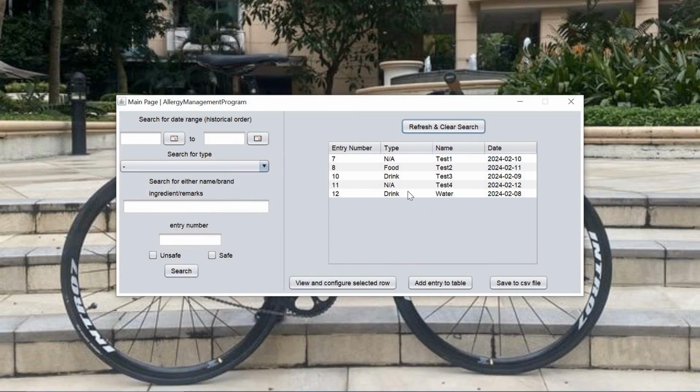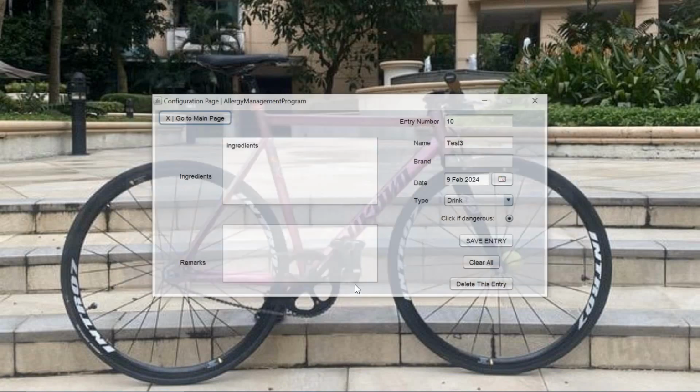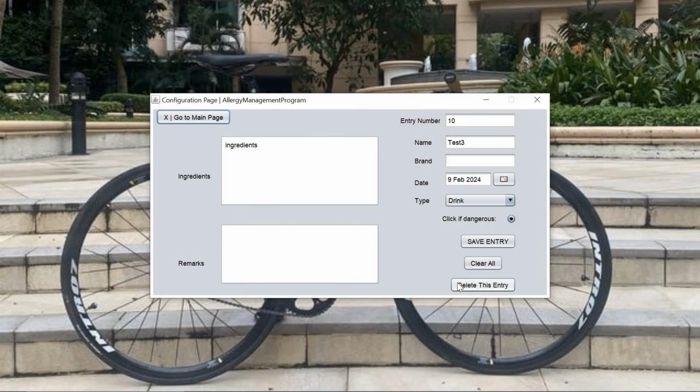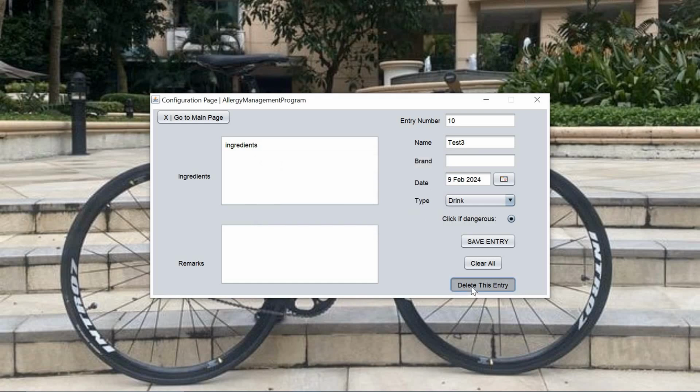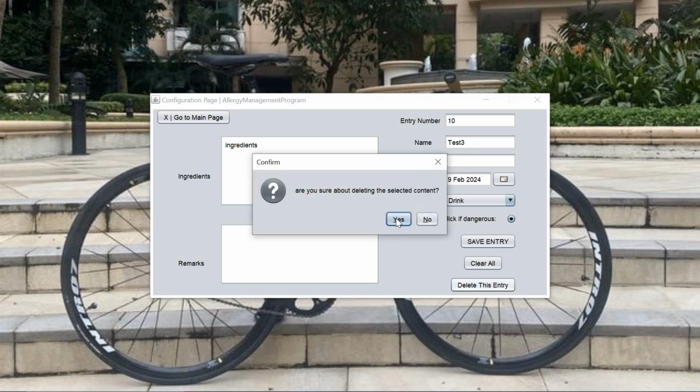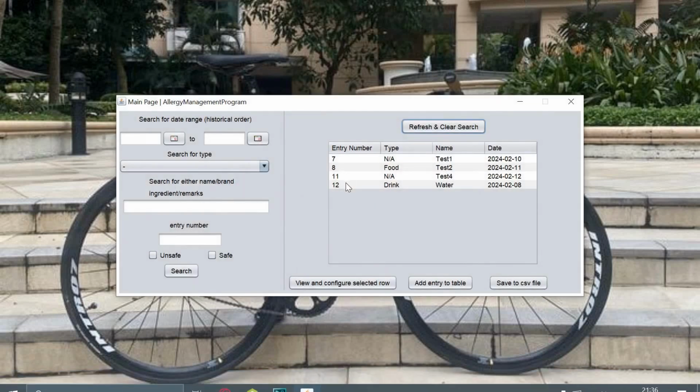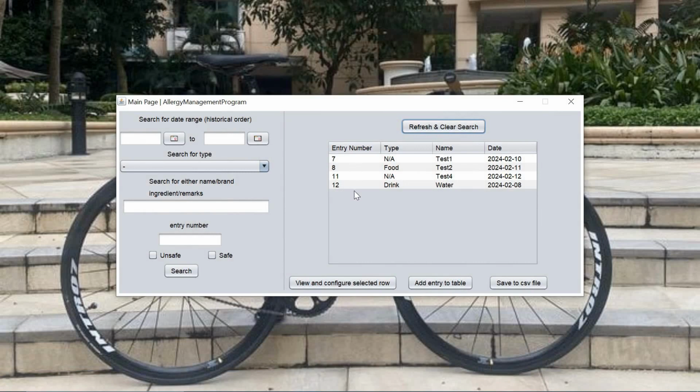Now let's say I want to delete water, or let's just try another row to demonstrate that the other rows work. So view and configure selected row. So now I can go ahead and delete this entry. A pop-up appears confirming if I want to delete the entry or not. In this case I do, but let's say in the instance I don't. Nothing happens. Now let's say in the instance I do. The entry is gone and the table is automatically updated.